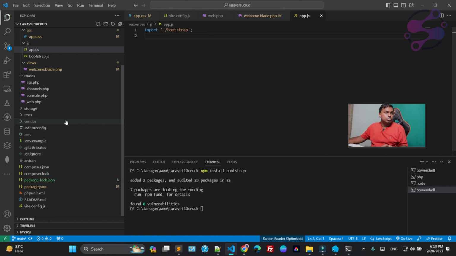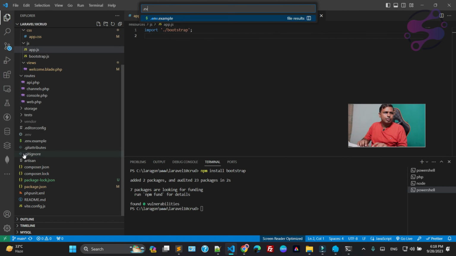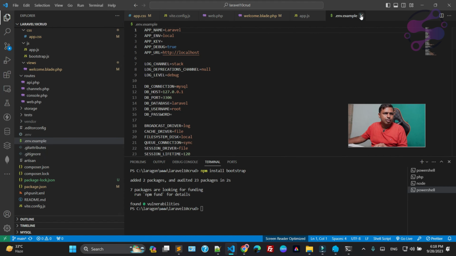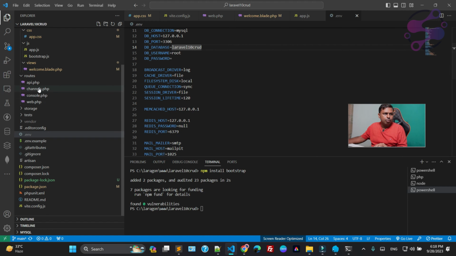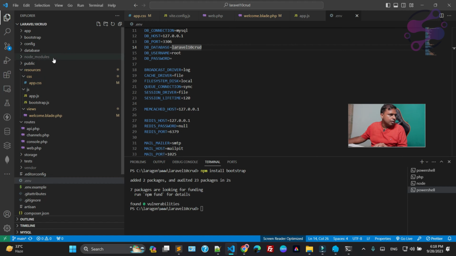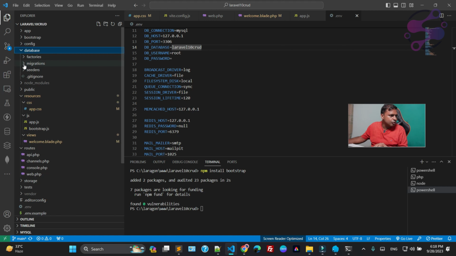Okay, so third thing, you can open the .env file. This is the env file, and this is the database name. We are saying it's a Laravel 10 CRUD. So you can specify any database name you want. Now it's time to discuss the migrations. In the database, you have the migrations.